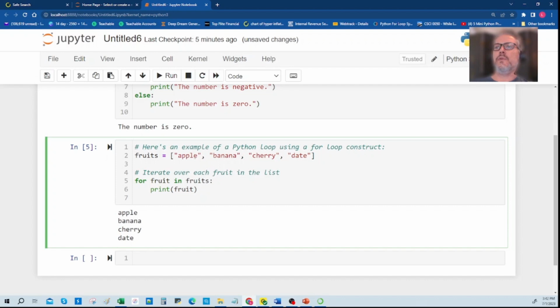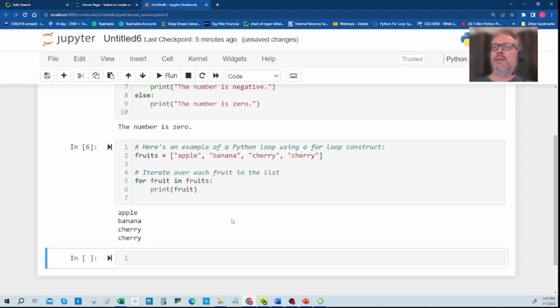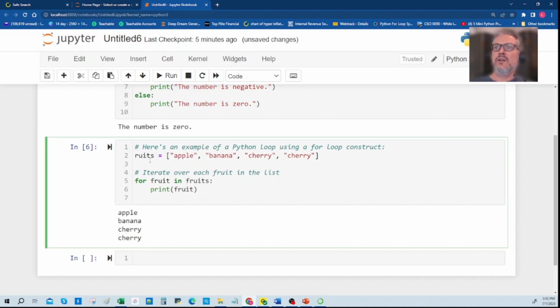So let's change a few things. Let's take date and change it to cherry. So we should expect to see apple, banana, cherry, cherry. So let's hit run. And sure enough, we do. So in a list, you can have 2 items exactly the same. Let's take one letter off and just call it roots and hit run. See, it says apple, banana, cherry, cherry.